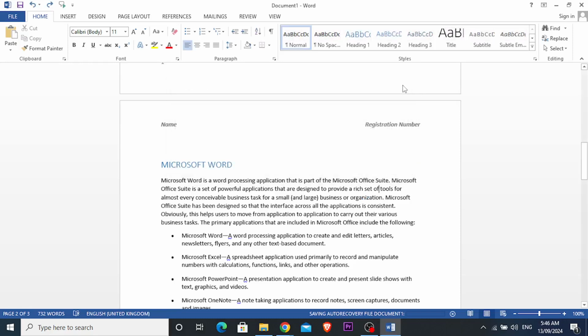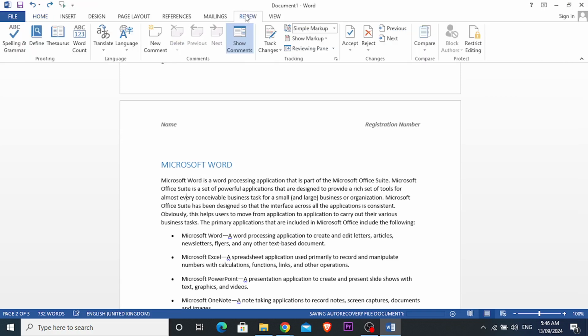It's actually really simple. All you want to do is first just click here on Review and then just make sure the option that says Show Comments is checked. Okay, if it's checked then you can see the comments. Otherwise you're not going to be able to see them on the right hand side.